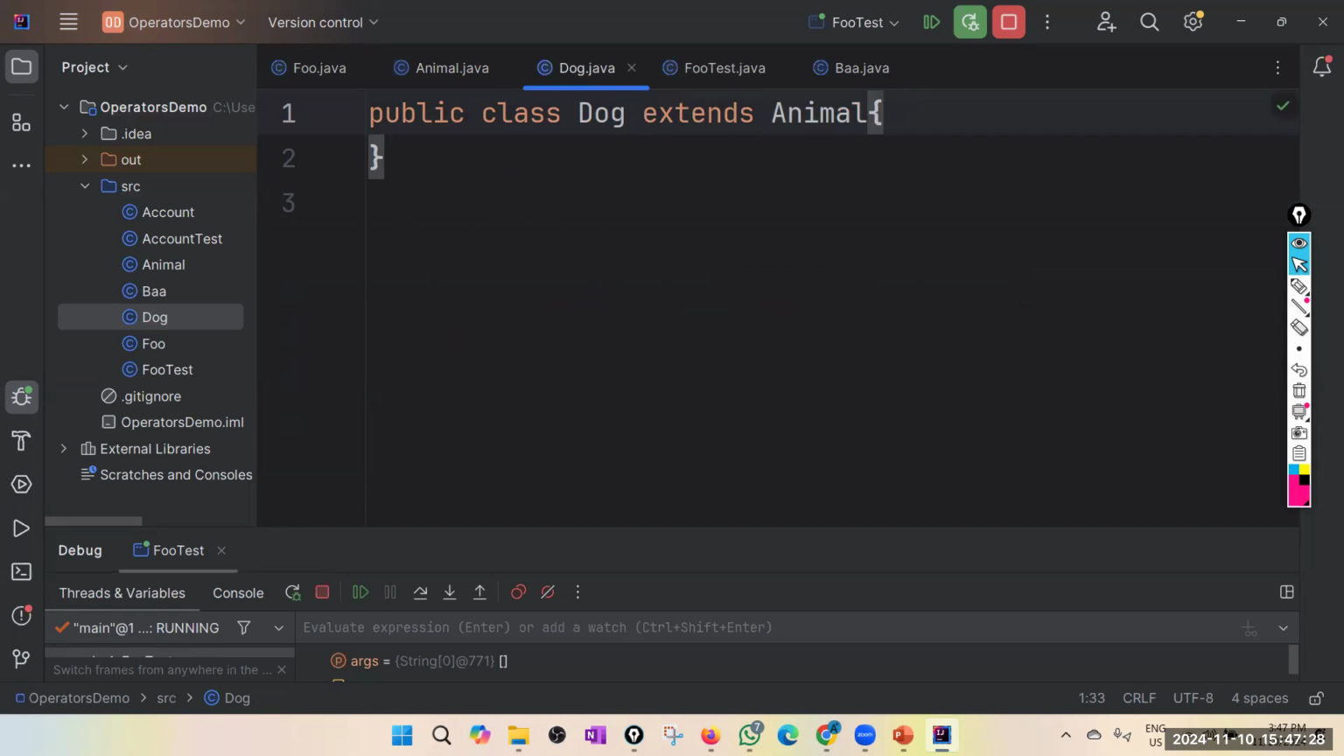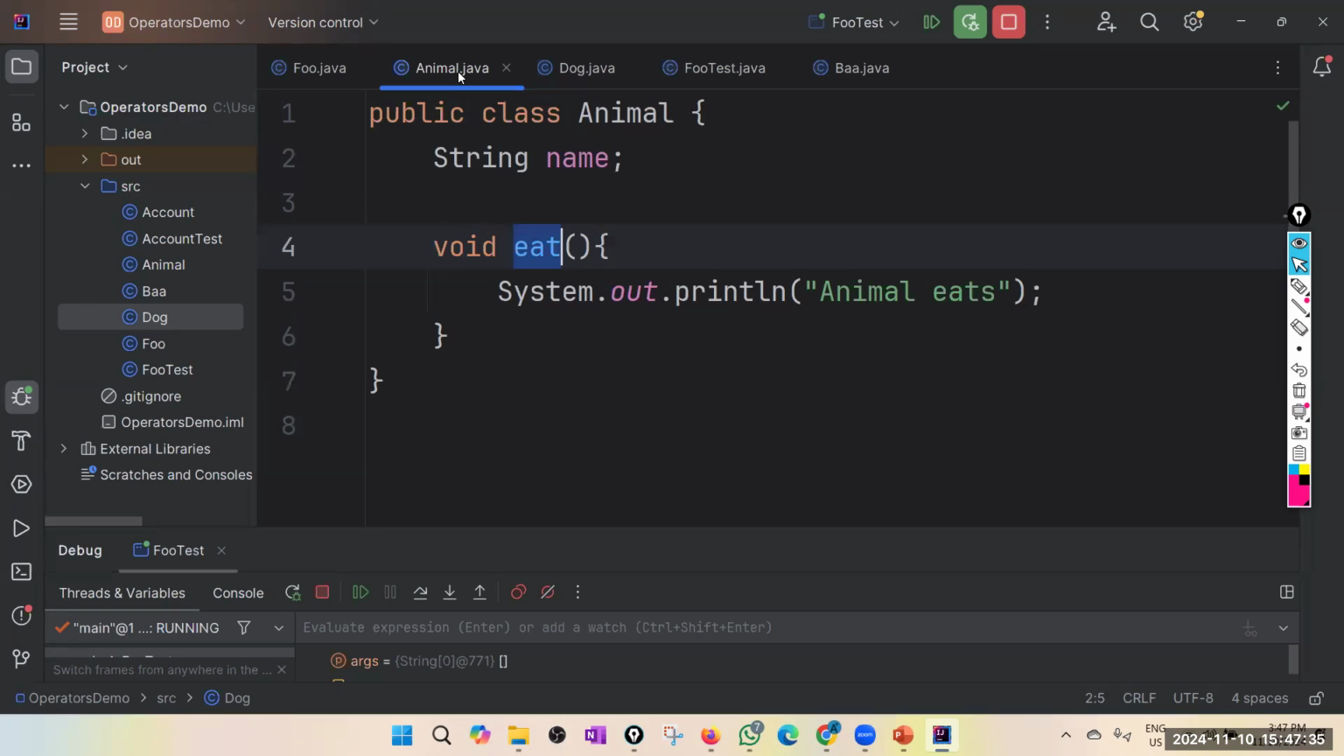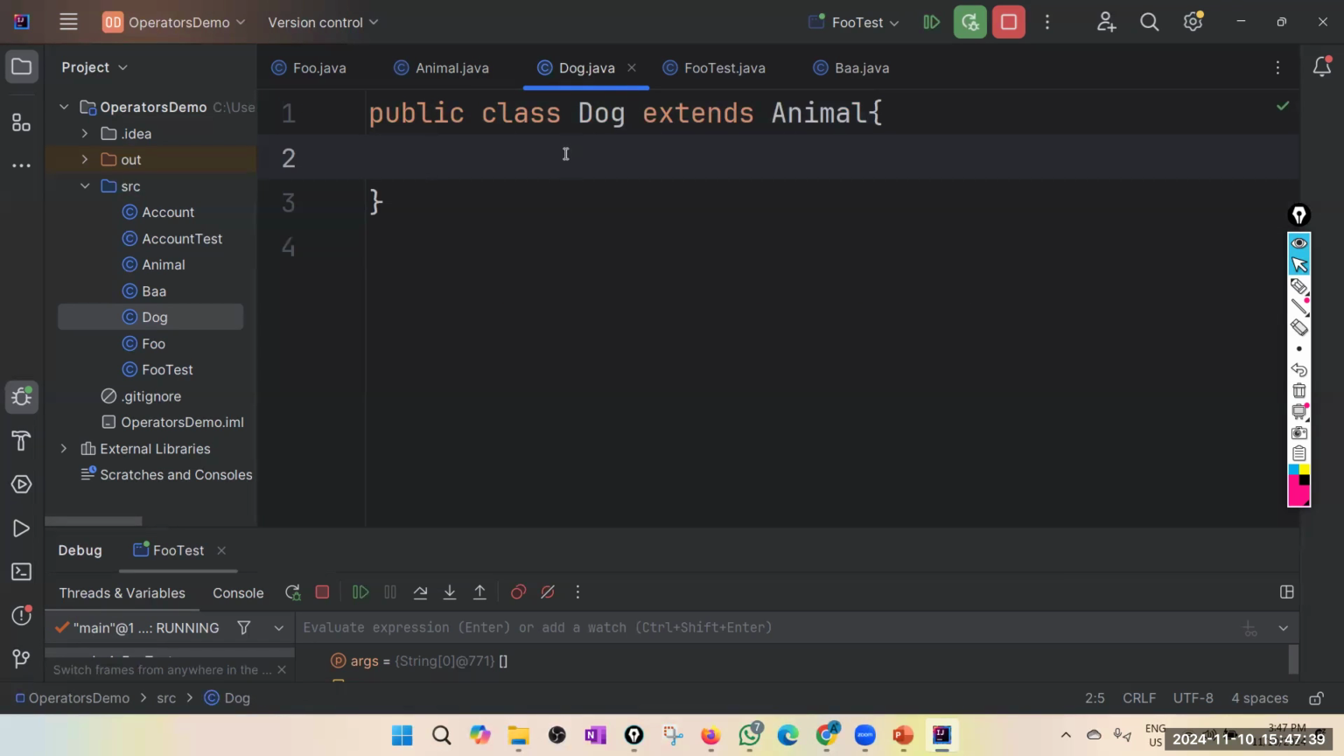Okay. Now in my Dog class I have not added anything, but my dog has a name. My dog objects have the eat behavior. Why? Inherited.